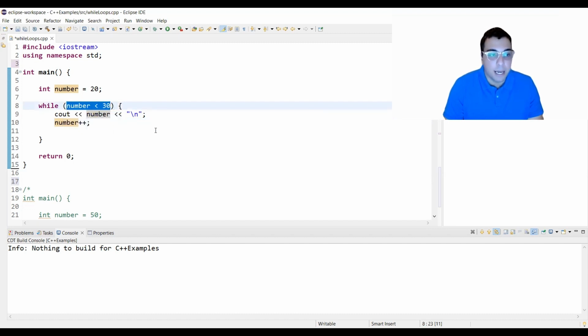So basically what happens is that we're starting out the number at 20 and we're incrementing it by 1 until we get up to 30. And each time within that while loop, we're also printing out the current value of number, and we're just skipping a line to keep our output easy to read. So let's go ahead and build this and run it and see what happens.